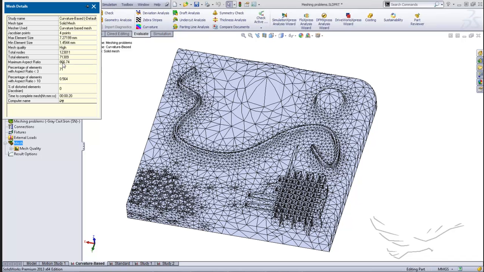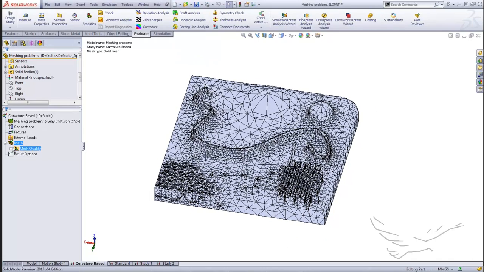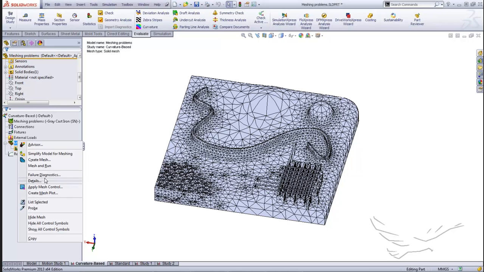Maximum aspect ratio, 866. Percentage of elements with aspect ratio less than 3: 71% of my elements have an aspect ratio less than 3, which is good. Then percentage of elements with aspect ratio greater than 10, I have less than 1%. But that maximum aspect ratio of 866 is pretty high. So that is alarming. I'm going to create a mesh plot to take a look at that.